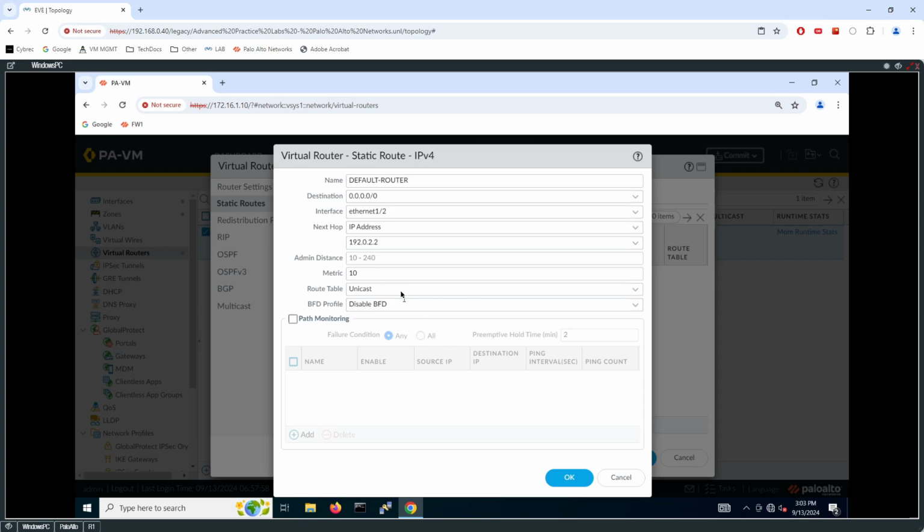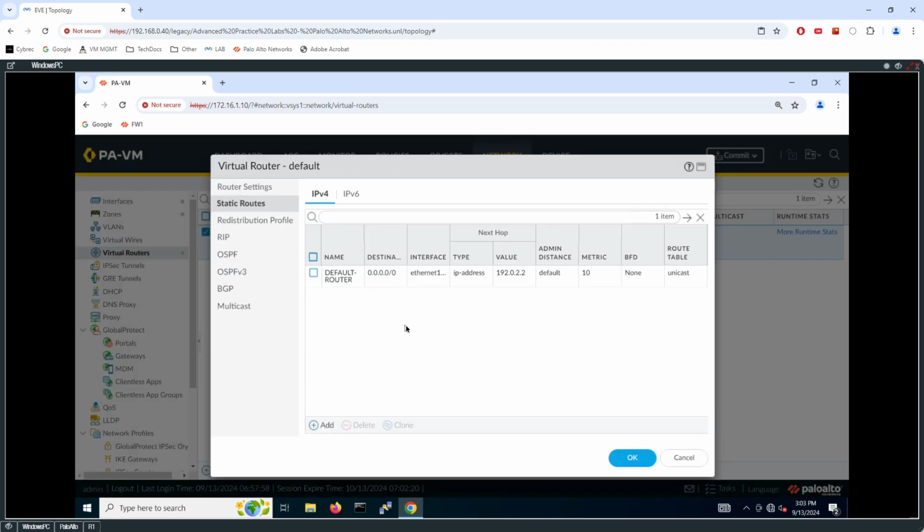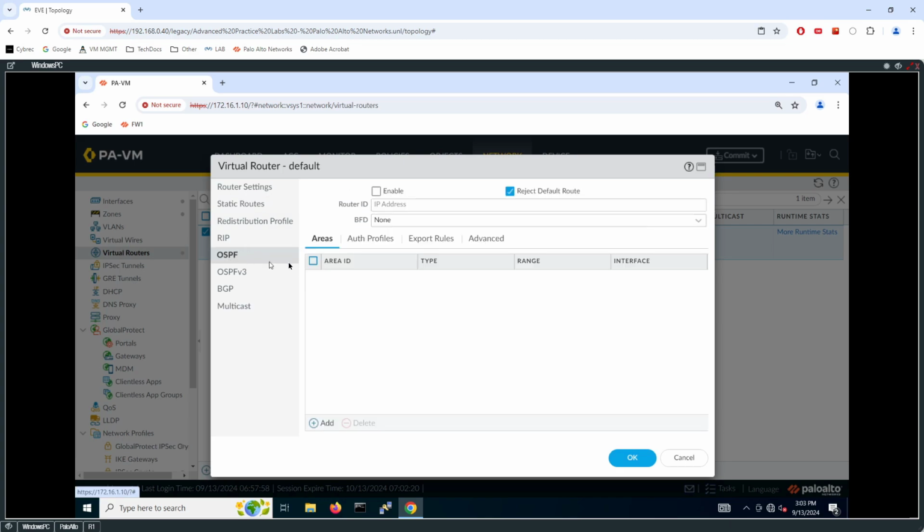The routing table is of course set to unicast. We won't use bidirectional forwarding detection or path monitoring. This is the simplest configuration for the default route we can get. And then we will switch to OSPF from static routes.